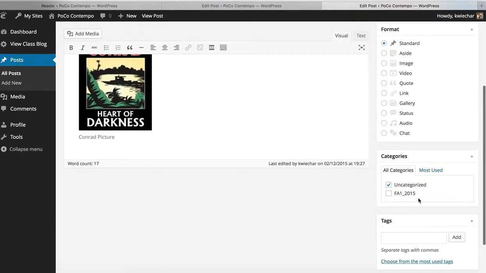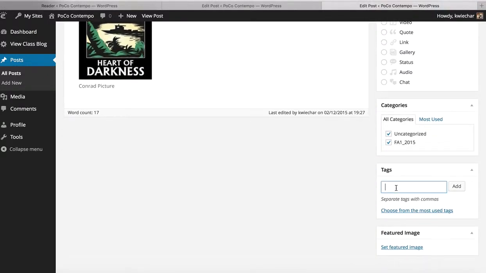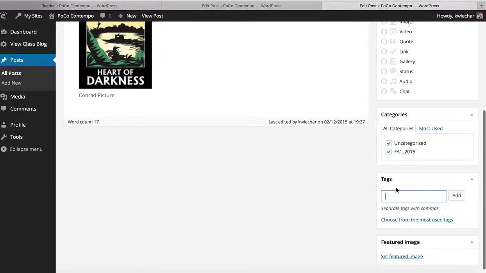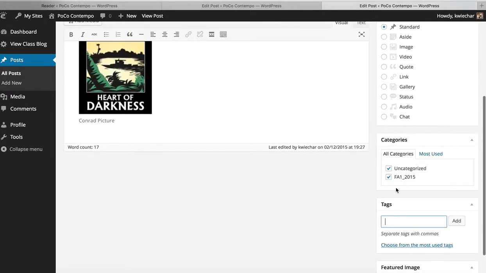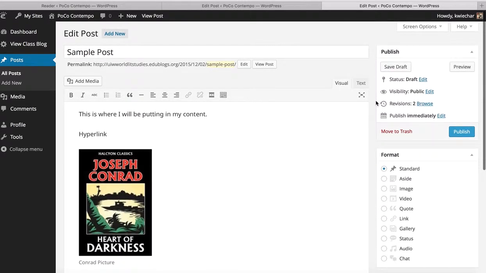And you see here under the categories, there's uncategorized, and it says Fall 1, 2015. We'll have a Fall 2, 2015, because that's your term. You also want to use tags to identify this, so post-colonialism, maybe some thematic tags that make your posting more searchable. And that's pretty much it.